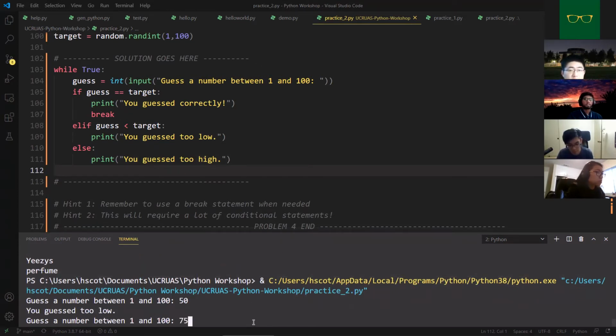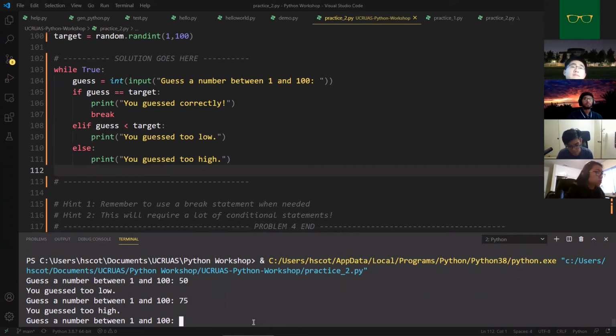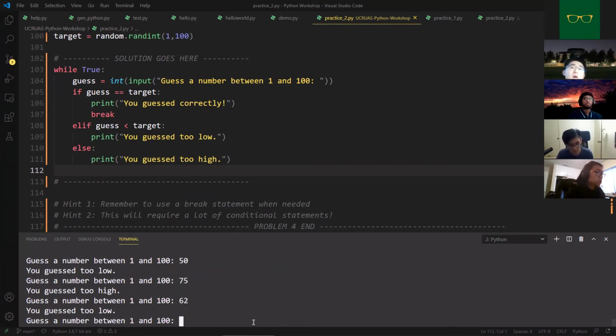And Scott's going to be showing us a really quick way to do that. Since all the numbers are sorted, we can just eliminate half of all of the possible choices by picking the middle choice every single time.